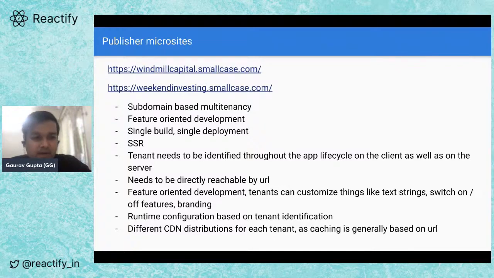They can also change some branding about their photos, their names, and things like that. And we use a runtime configuration based on tenant identification. This code base also has a control center where some part of it is exposed to the tenants, where they can just come and change things, and it re-triggers the deployment of one single build, and changes are available immediately.